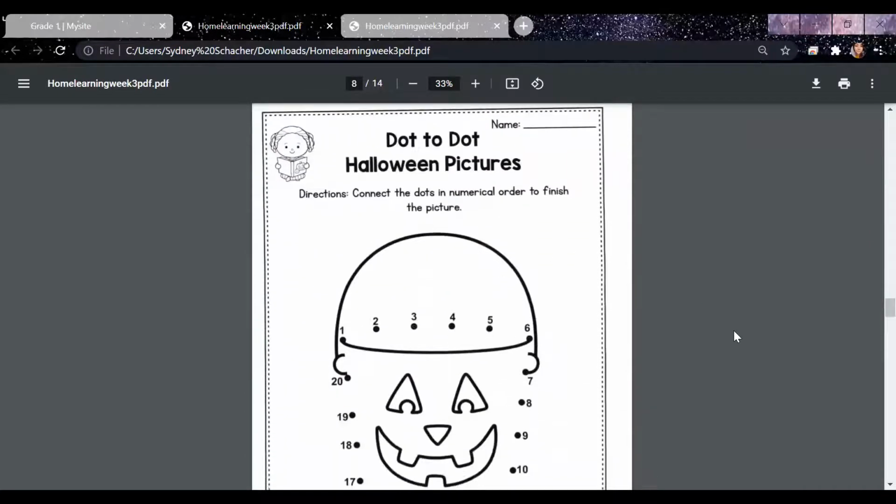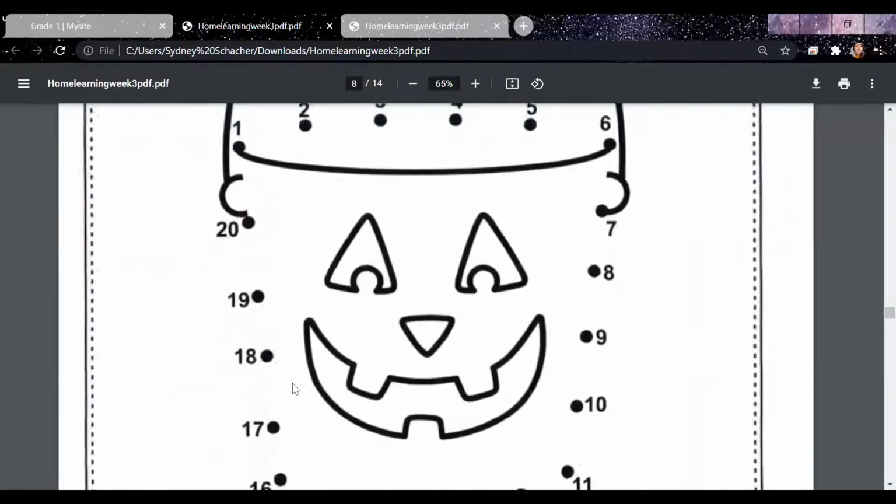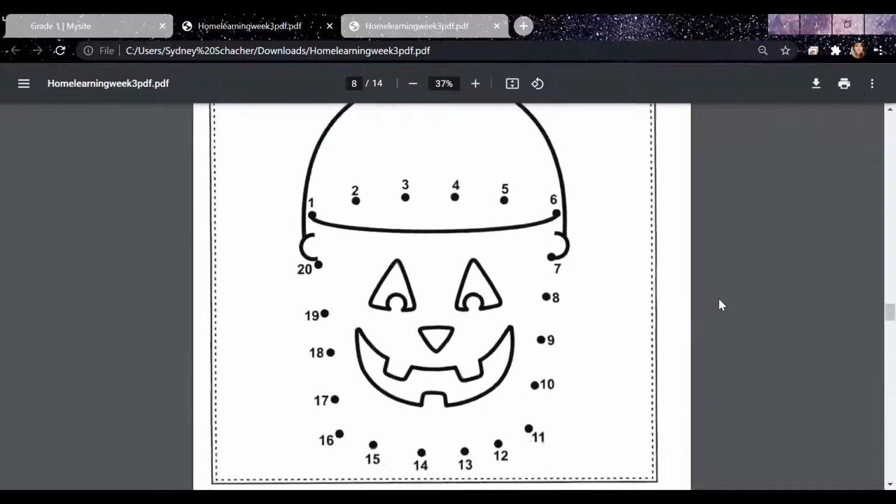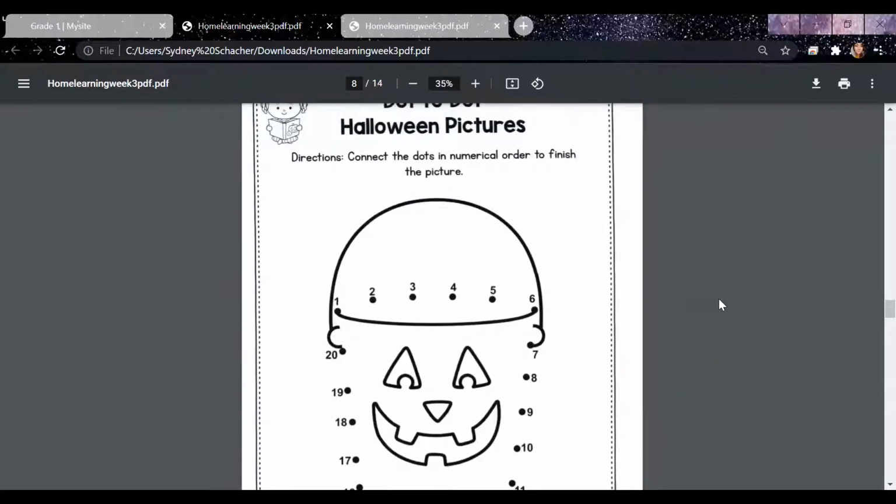Next, we have our dot-to-dot Halloween pictures. Connect the dots in numerical order to finish the picture. So what we're going to do here is take our pen or a pencil or whatever tool you're using, and draw a line from number 1, number 2, number 3, number 4, all the way through until all the numbers are done. Okay. Once you have completed the picture, you can color it.